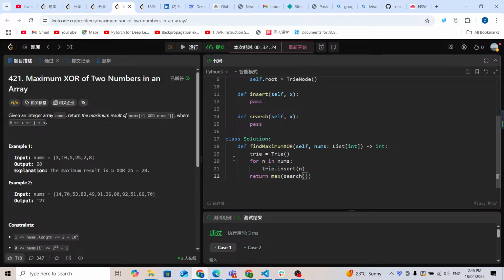Yeah, because we just need to enumerate all the possible numbers. If we just enumerate 3, maybe 3 with some number is the maximum. Maybe it is not the maximum result. Maybe we need to enumerate 5. Maybe 5 XOR 25 is going to be the final result. So we need to enumerate all the numbers. So we're going to search all the numbers. Yeah, because for each of the search, definitely we're going to find this number combined with other numbers. It's similar to a brute force, but we're going to use this search.